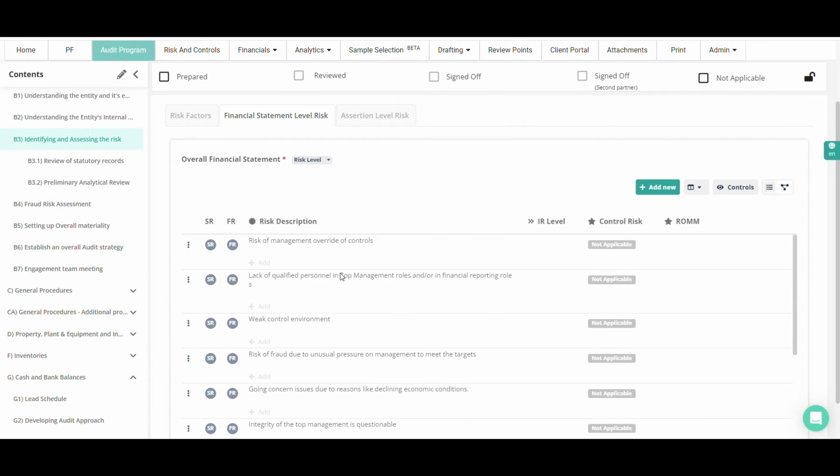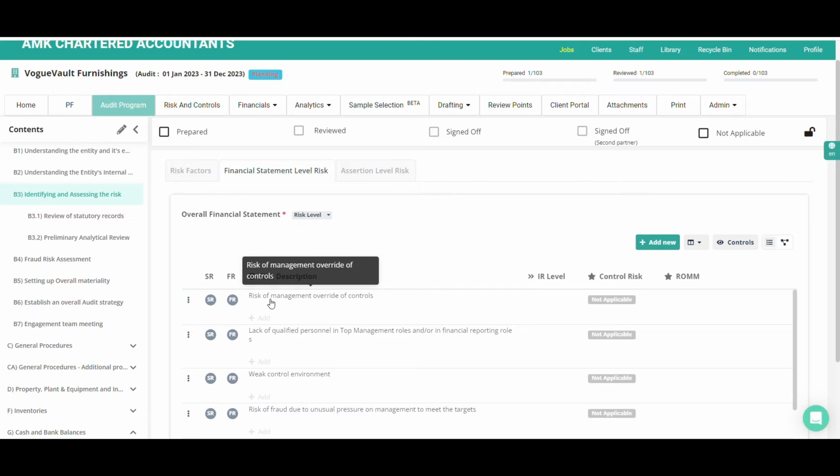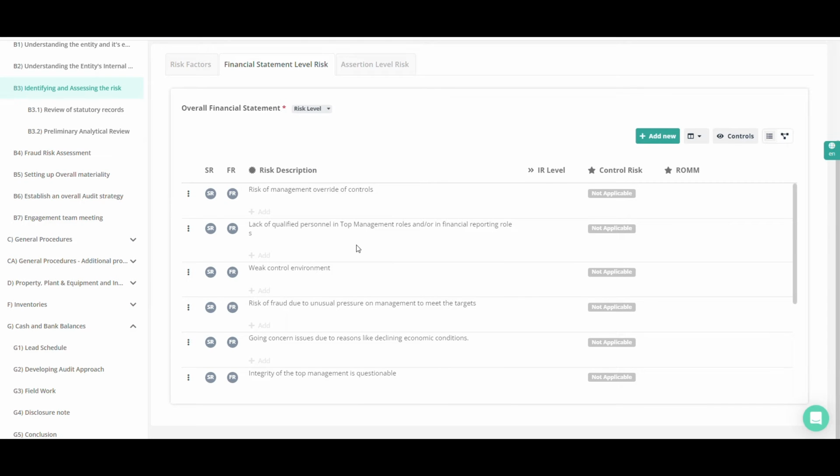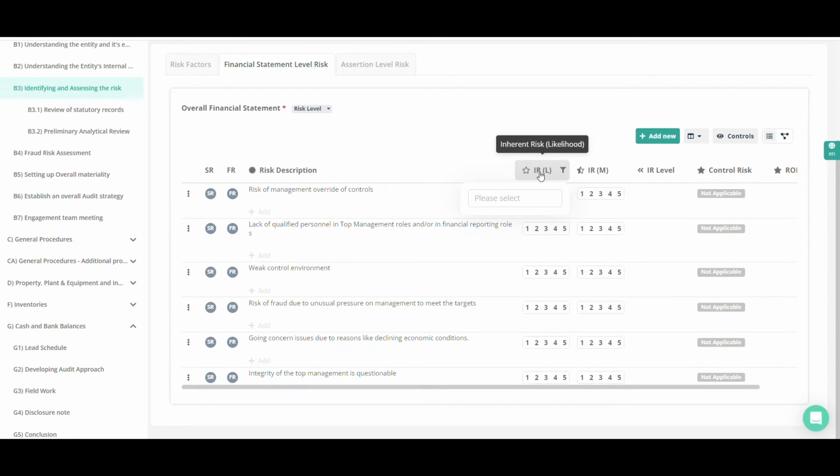This is the financial statement level risk, which is pervasive in nature and does not affect a particular area but the financials as a whole. The system has pre-populated risks which are generally prevalent in an SME. For each risk, the inherent risk likelihood and magnitude can be selected, which gives the inherent risk level.